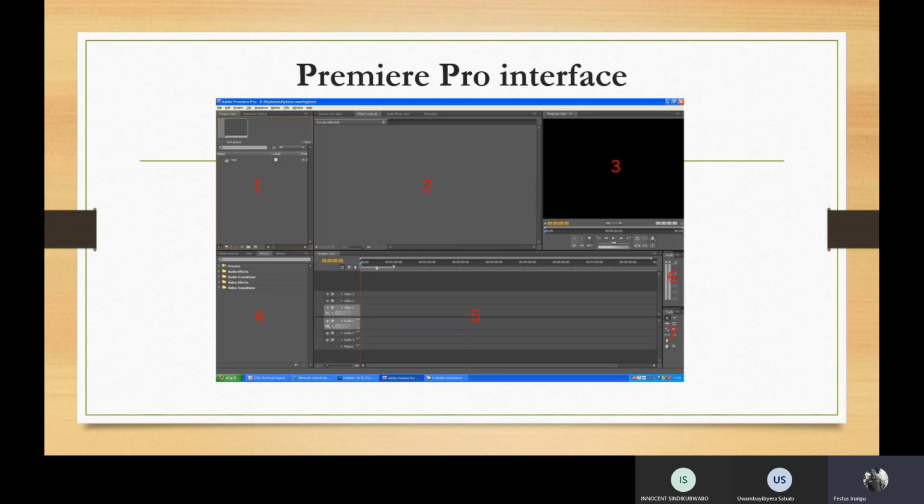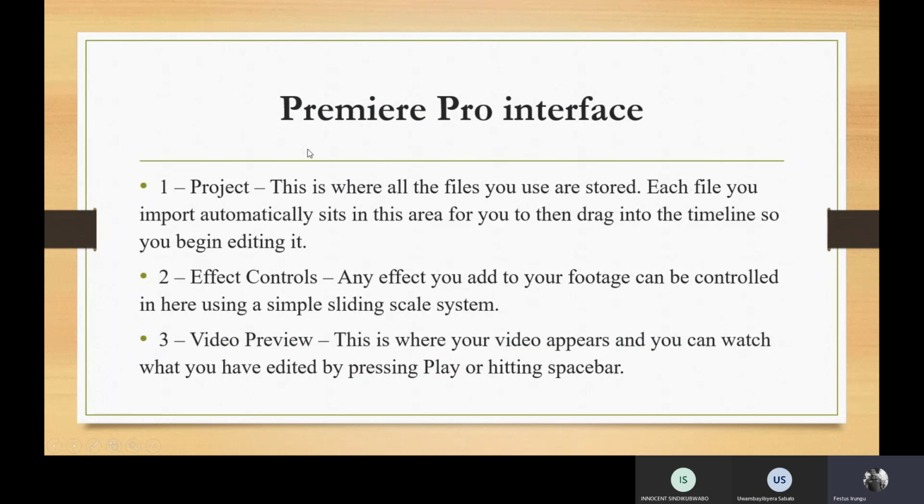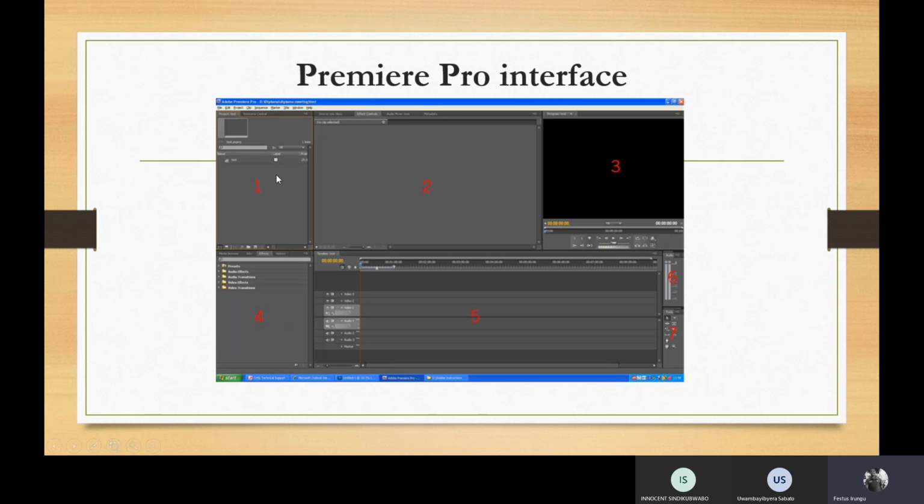So this is the Premiere Pro interface. These are some of the interface panels that we'll be using: 1, 2, 3, 4, 5, 6, 7. They are very important, especially this, the toolbar. So let's talk about number 1. Number 1 is the project. So don't forget, this is the project.